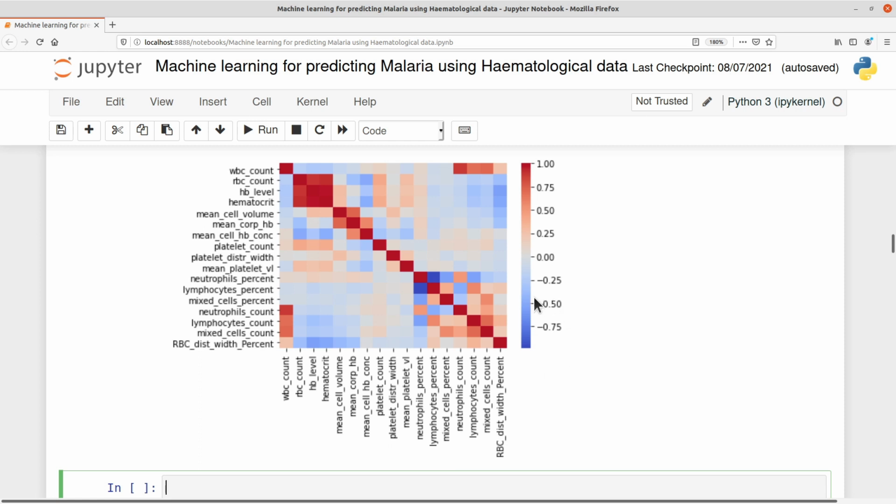Let's look at something here as well. Check the RDW percent and check the HB level, and you will see that the color here is within this region, and that means that they have low correlation. So this is how we can interpret the correlation matrix when we visualize it. So this is just one explanation of it. Depending on your question, you might want to do some additional interpretation, but those ones are for future videos.